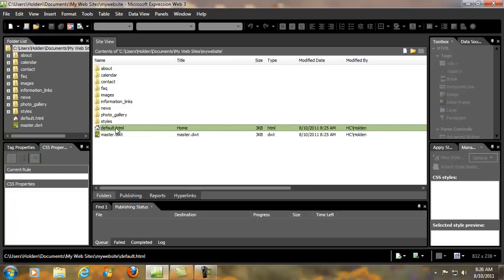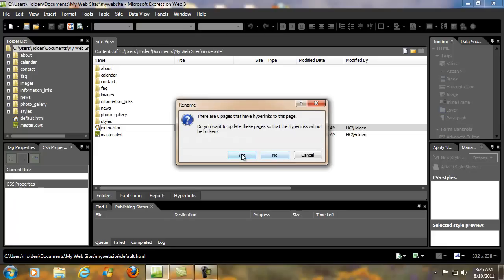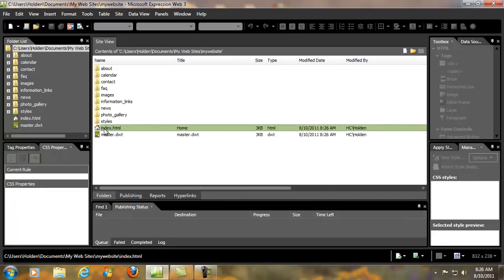So let's say we're going to use index, most of them use index. So we're going to right click, we're just going to click on this here, we're going to change it to index.html, and always keep it lowercase, okay? This will automatically say, are you sure you want to rename default the homepage of your site? You're going to say yes. Here are the 8 other pages and hyperlinks to it, you definitely want to say yes, okay?